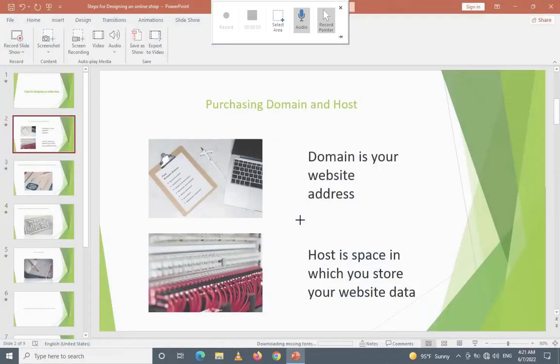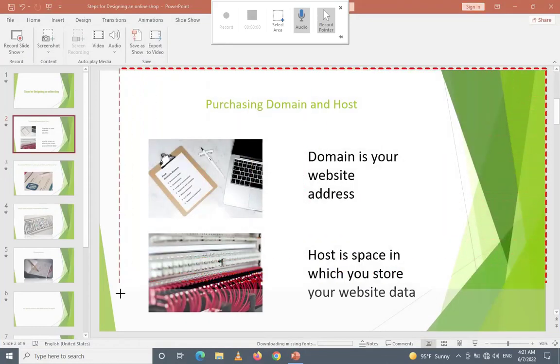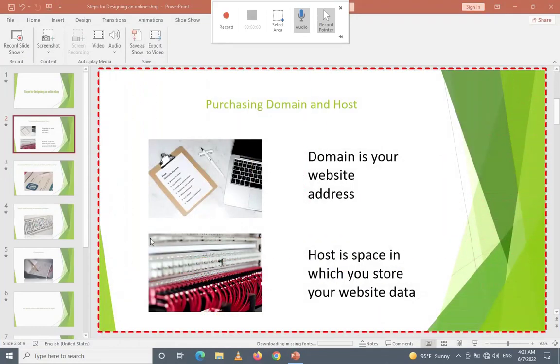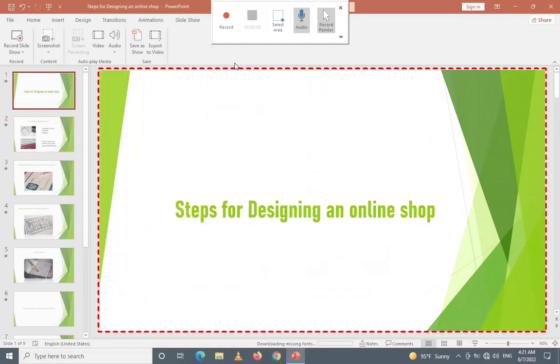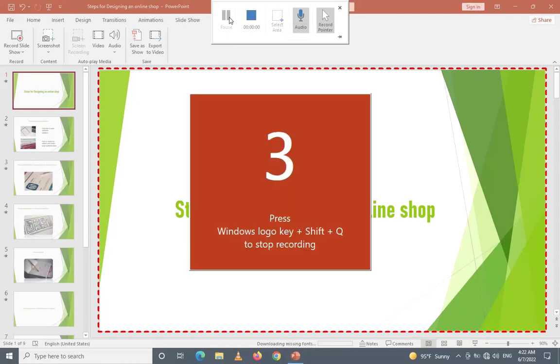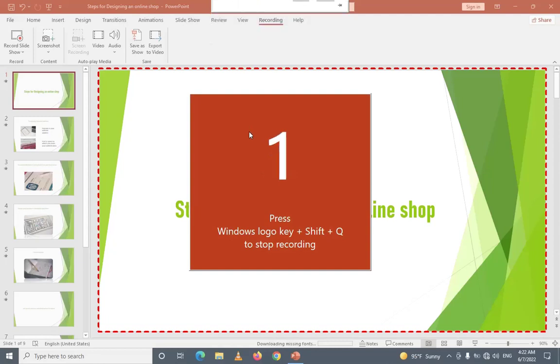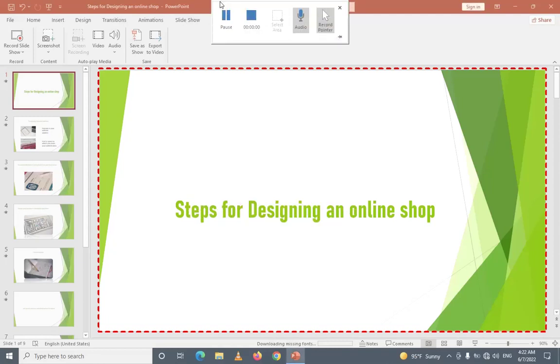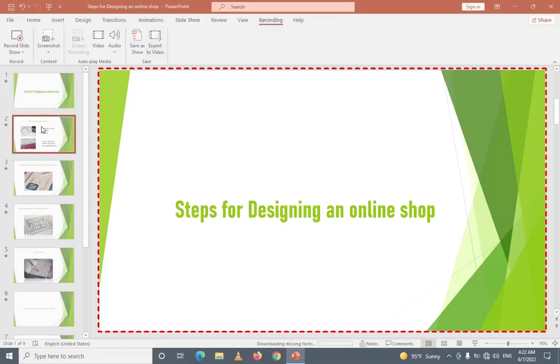Select Alt and Tab together on your keyboard to go to PowerPoint, and now here select the part in which you want your video to be recorded. You see this is frame of my PowerPoint, and start recording by hitting record button, this red button. You see it is recording.